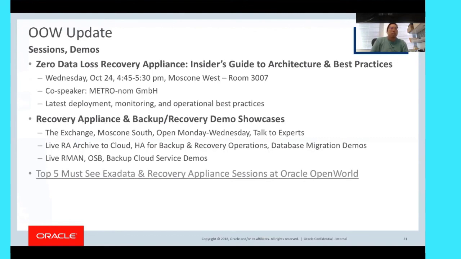We're also going to have our standard demos at the exhibit hall at Moscone South, Monday through Wednesday. You can come by to talk to experts. We'll have live demos showing archiving to cloud. We'll do walkthroughs of both the migration as well as the new high availability for backup recovery solutions. And we'll also have demos on RMAN, Secure Backup, and Backup Cloud Service. The link at the bottom is a blog post, which highlights the must-see Exadata and Recovery Appliance sessions at OpenWorld.